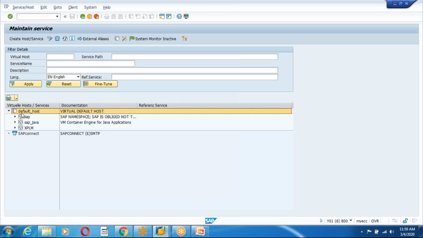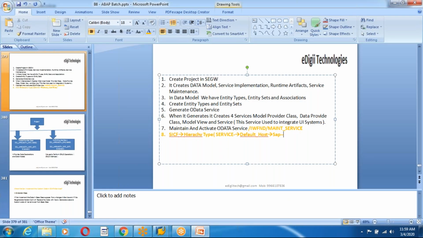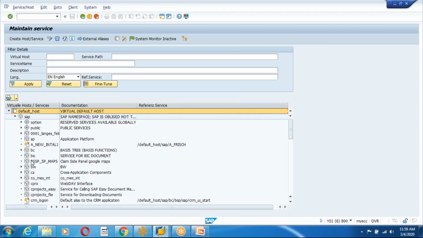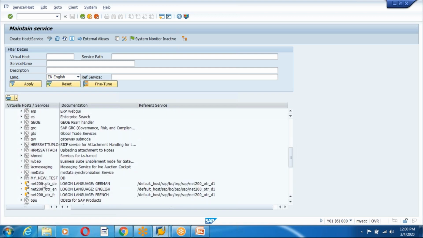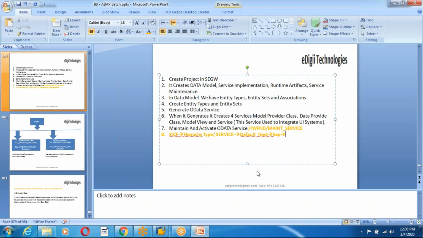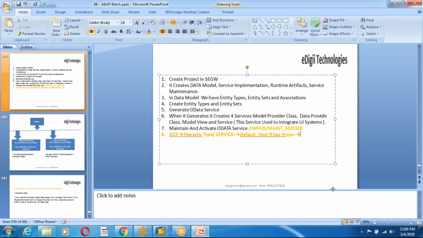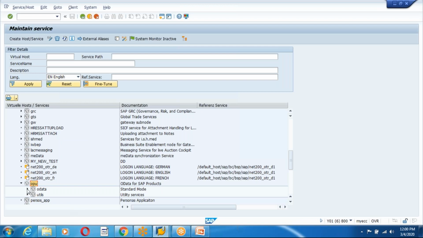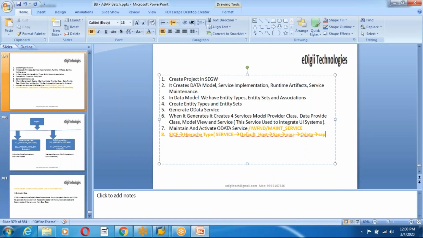OData services, go to SAP, and go to OPU, guys. There is an OPU for the OData services. See, there is OPU, OData for SAP products. OPU is very, very important, guys. Expand the OPU, and you see there is an OData. Next, expand the OData, and you need to go to the SAP.